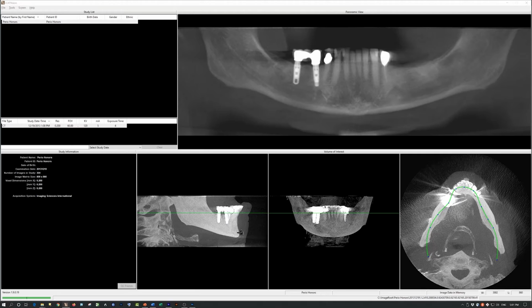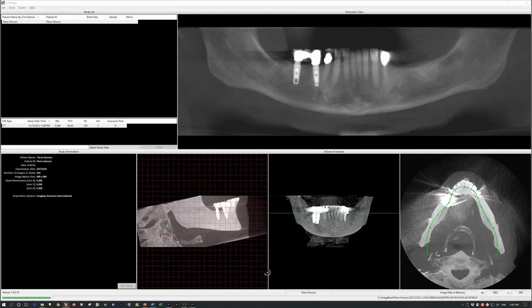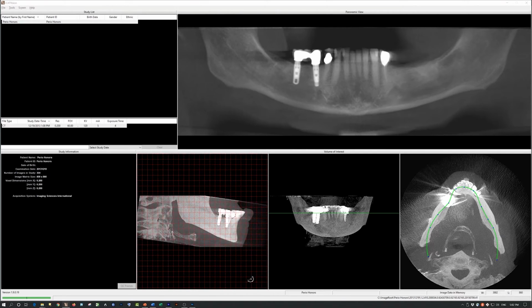Bring the cursor to the bottom right corner of this window. You see the cursor has changed the shape to a half circle. Press the left mouse button, a red grid appears. Now holding the mouse, you can move the chin up or down.